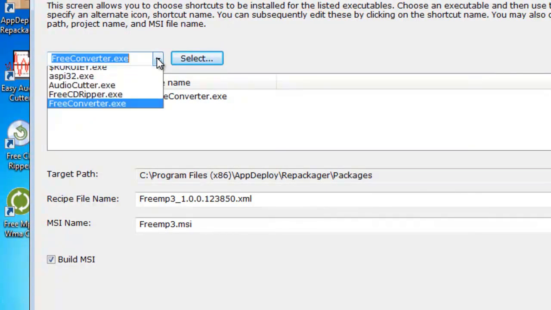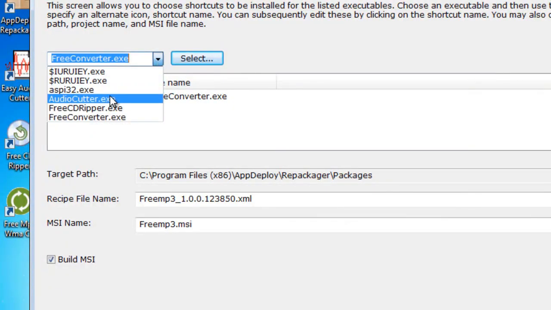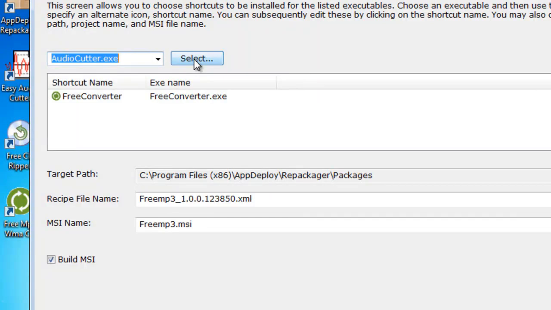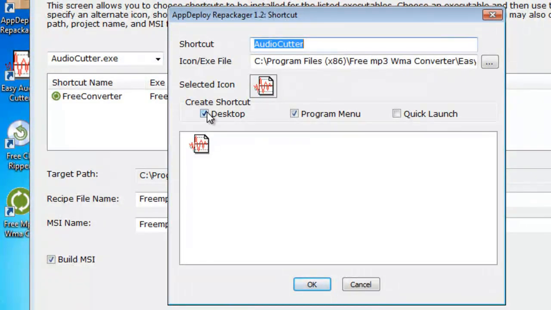I'm also going to do the same thing for the audio cutter. Select that and not create a desktop icon.